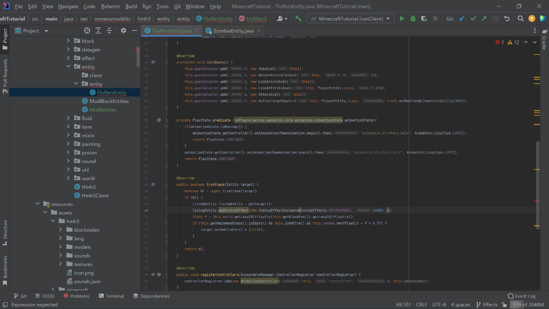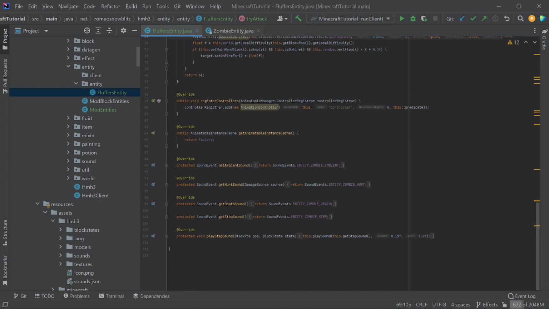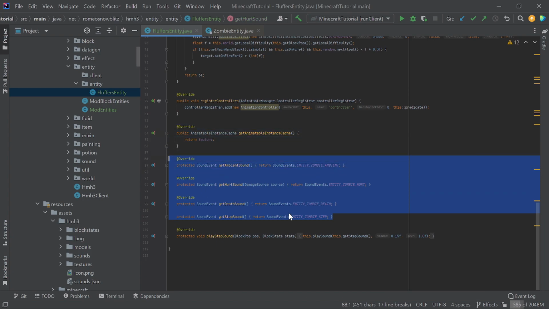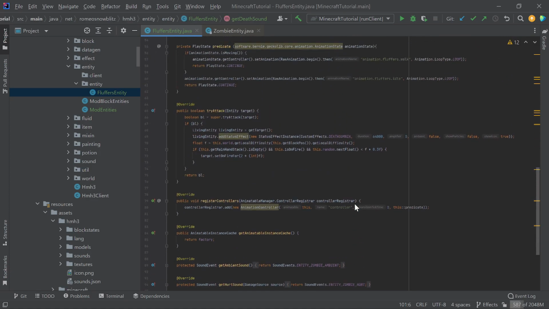And then a level. This really doesn't matter. So we'll keep this at 0, because it'll be level 1. We'll say false, meaning will it produce particles, and then will it show the icon, true. We want it to show the icon, not the particles, and is an ambient true or false. I'm not too sure what that does. So we are going to come back here when we do the entity stuff. So for now, this whole step sound and all this stuff, we're going to do these last.